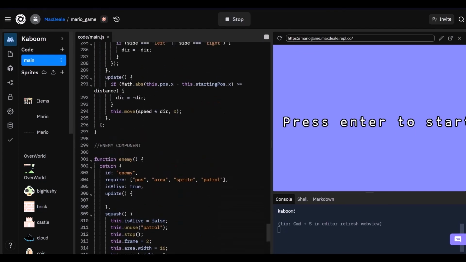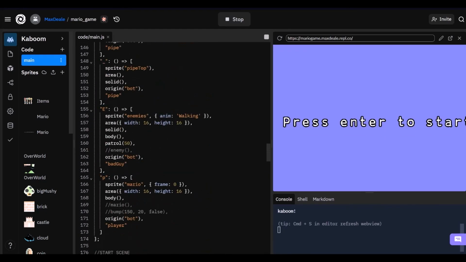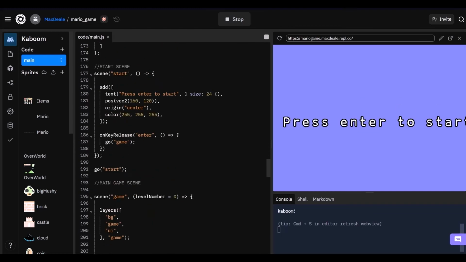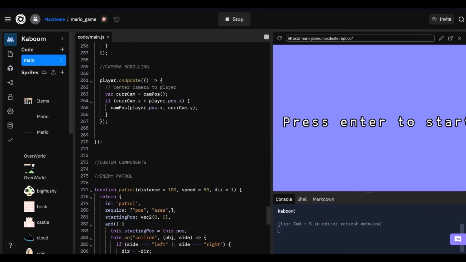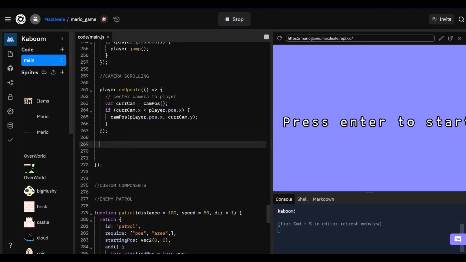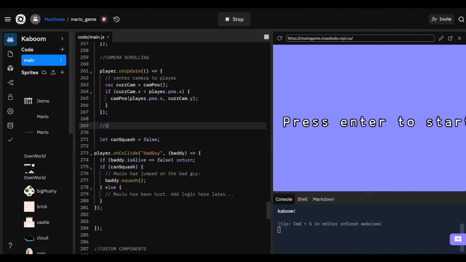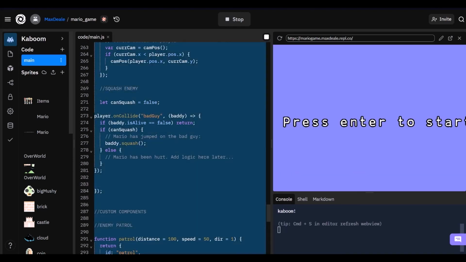So first off, we need to go back to our enemy inside our config file. So over here, our E tag for enemy, and we just want to uncomment our enemy call over there to our custom component. Then if we go back down over here, inside of our main scene, we're going to need this logic over here to squash an enemy. So I'll just say squash enemy over here. And let's just format this a little bit.